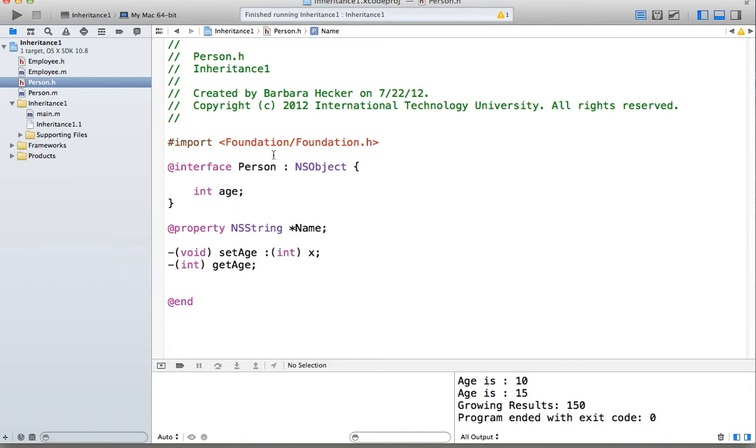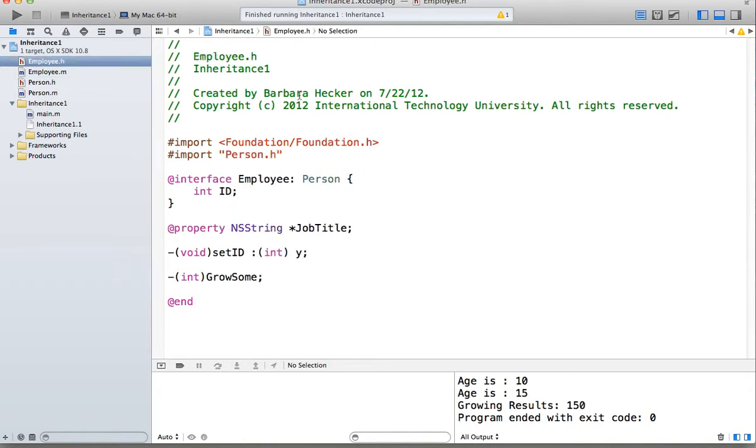So from person, I'm extending NSObject, and then you can write employee as an example. Here's an employee. Import person.h, and then do a colon here, employee colon person.